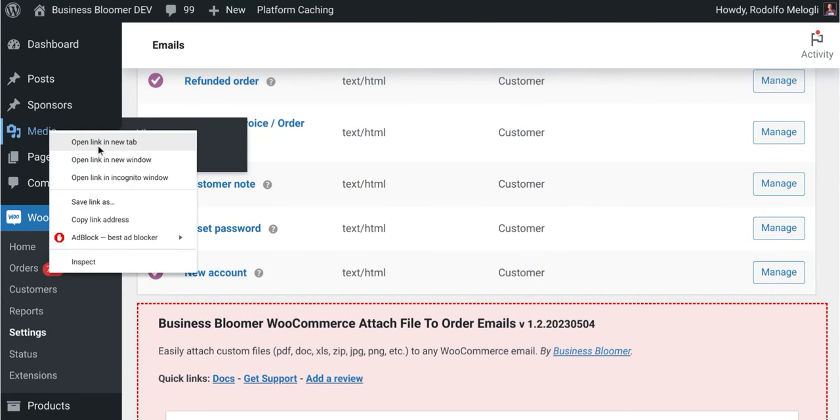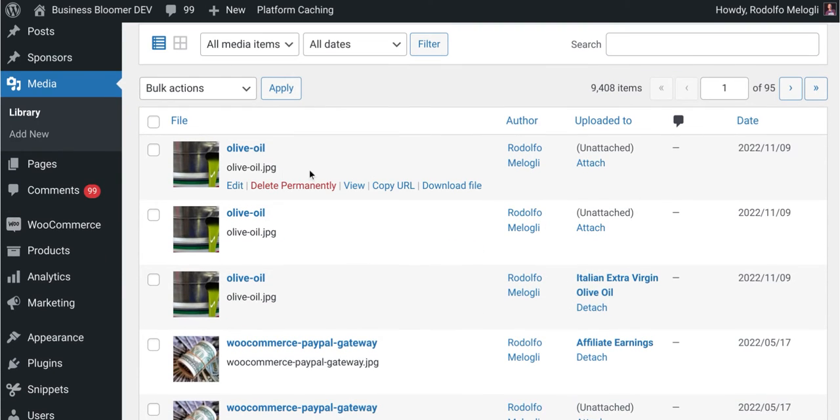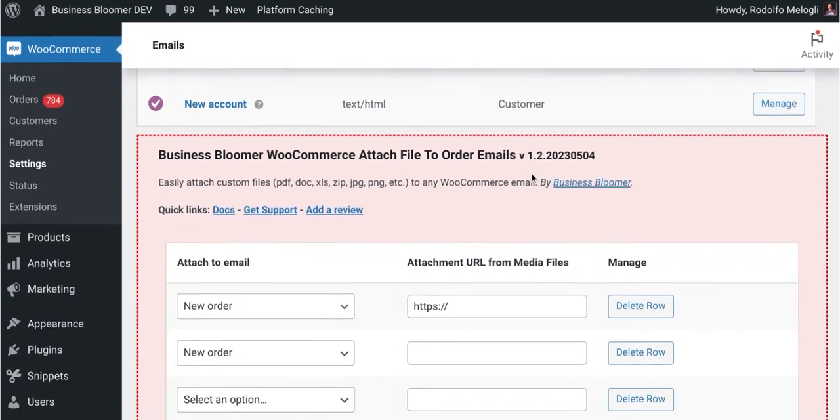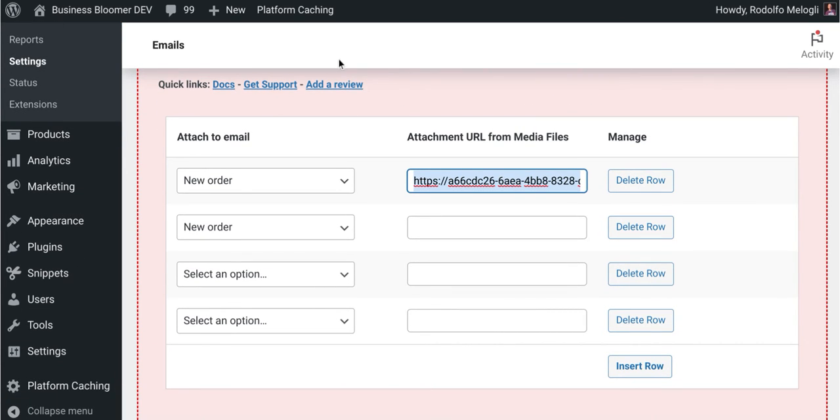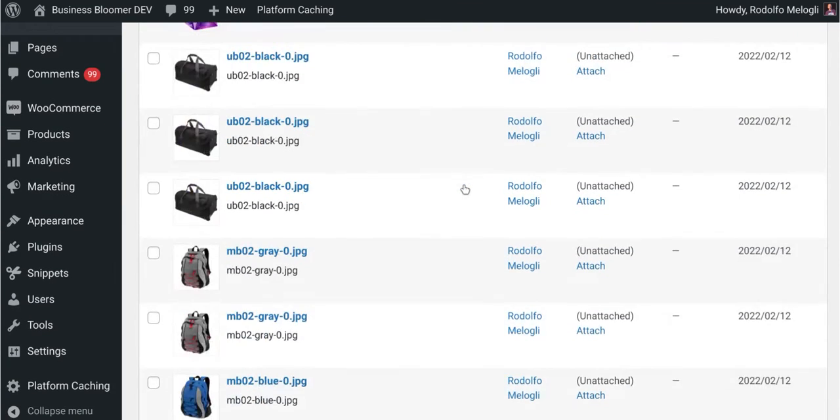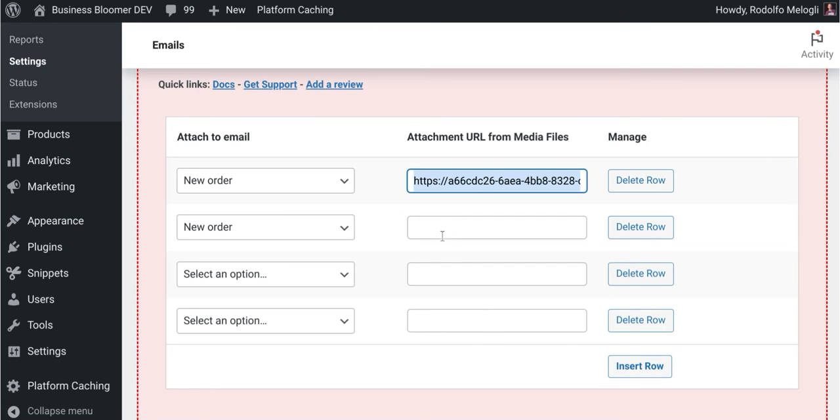section in WordPress. So you just go to your media library, get a JPEG, for example, copy URL, go back here and paste it, and you have your JPEG attached to the new order email. Go back to the media library, look for another image or another PDF or another doc, copy URL, go back here, and now the new order will have two new attachments.